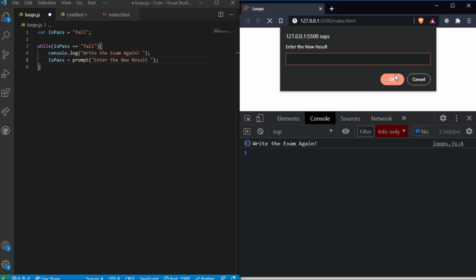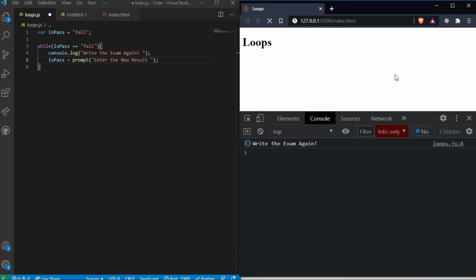And here I am entering a new input called pass. So you can see it is not asking me to input anything now. So the execution of the loop has been stopped. The while loop works on a condition, but both the while loop and for loop can also be used for condition and counter, vice versa.